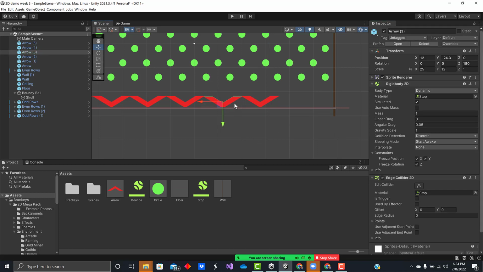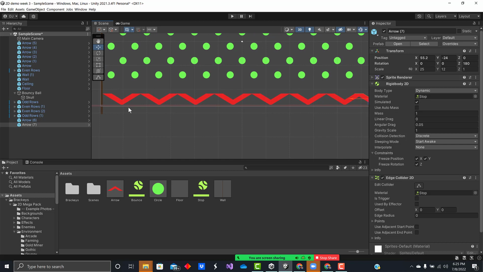Why does this one look different? That's why. They're not all at -24. Okay, and I'll duplicate that one. That's not good. Darn it. Maybe we'll do this.